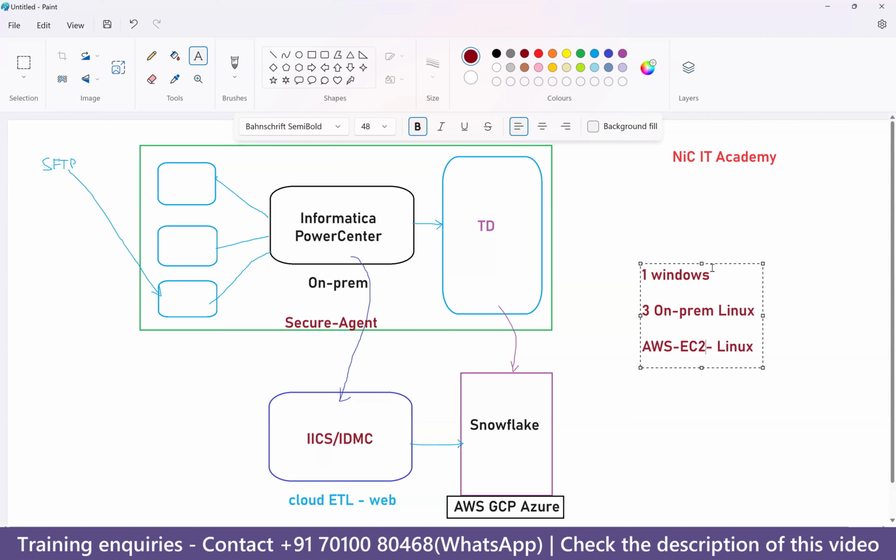The secure agent is to establish the secure connection between our local network and the cloud networks. So why do we need these connections? This is what we are using; they will use different kinds of secure agents in the real-time project. So what is a secure agent? If you ask me, this is like cloud, right?